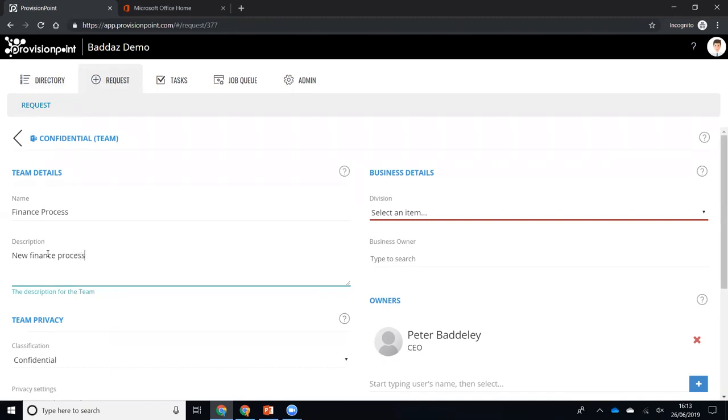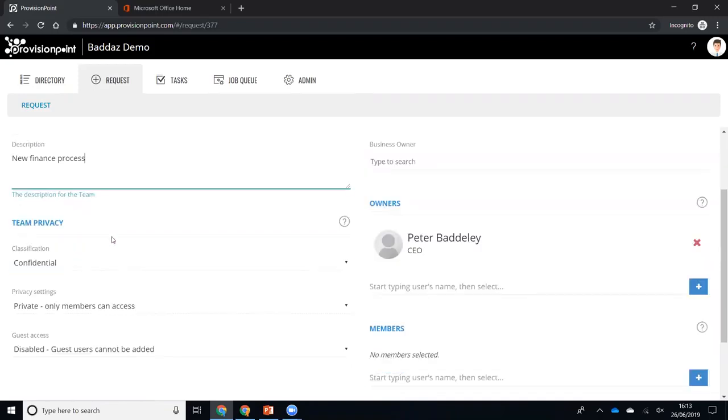So I'm coming into Provision Point and I'm starting to fill out this request form. In here, I've got a section where the privacy settings around that team are defined. So I can see that it's confidential, it's private, and guest access is disabled. And in these scenarios, I can't change any of these. So unlike creating a team just through the team's experience, I'm being restricted around what I can do.